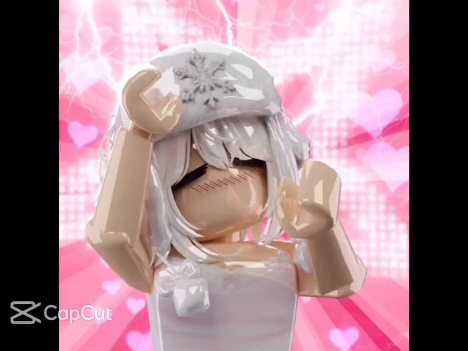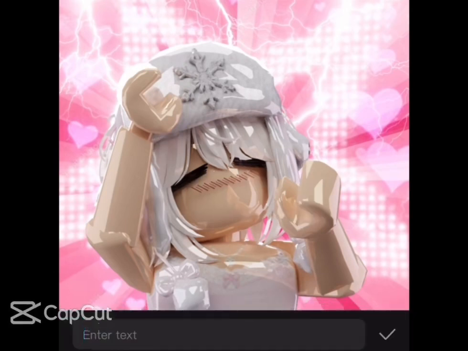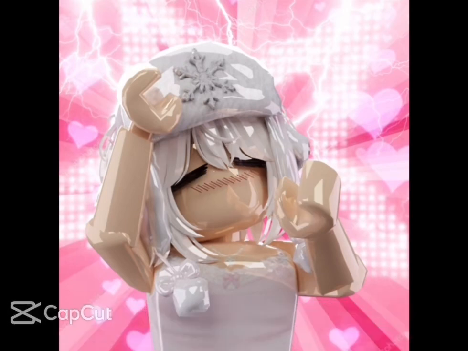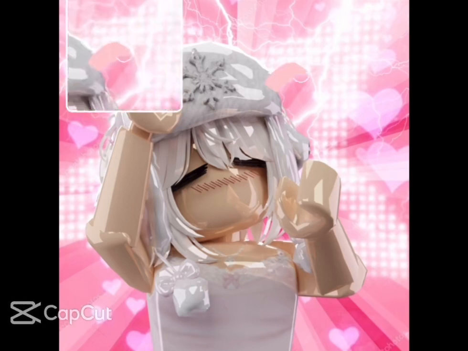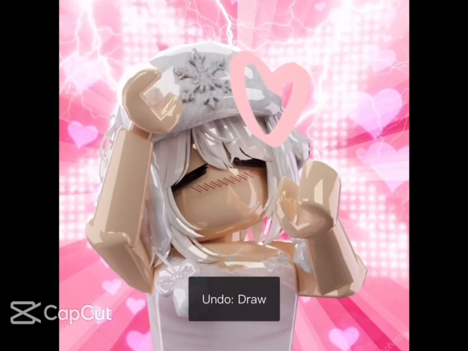Okay, so now we're in CapCut, and I imported the GFX. So now you can add overlays or add more decorative backgrounds. I used to use CapCut to edit my GFX, but now I don't. I'd either probably go to draw, and then sometimes I draw a heart like this. But I don't do it anymore.